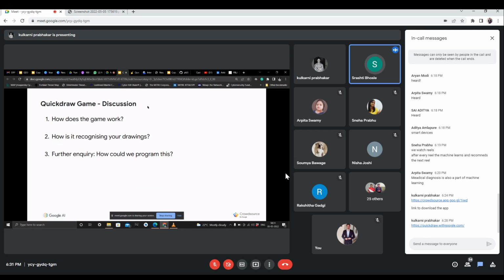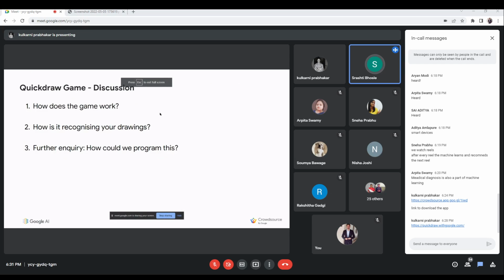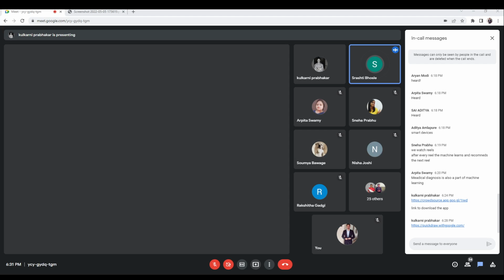Here we have, how does the game work? It has already been trained on data that was given at some point. This data is also a crowd contribution. Some people submit pictures of their phone or anything, and they say this is the phone. And that's how the model knows it's a phone, but there is much less chance of that data being wrong. Okay, next, how is it recognizing your drawing? Here, it is recognizing your drawing by using the features.